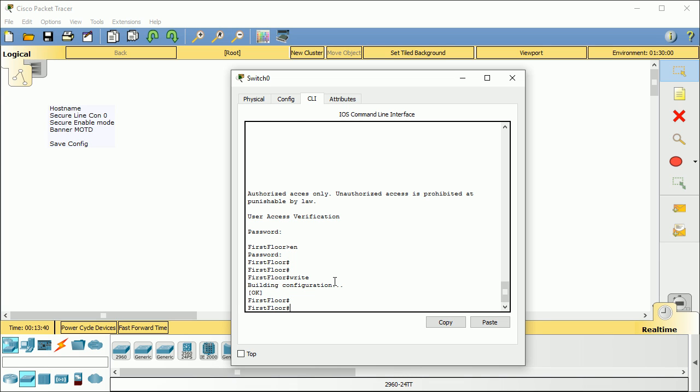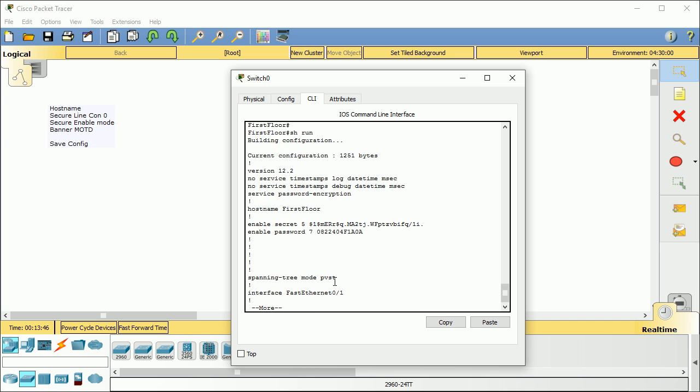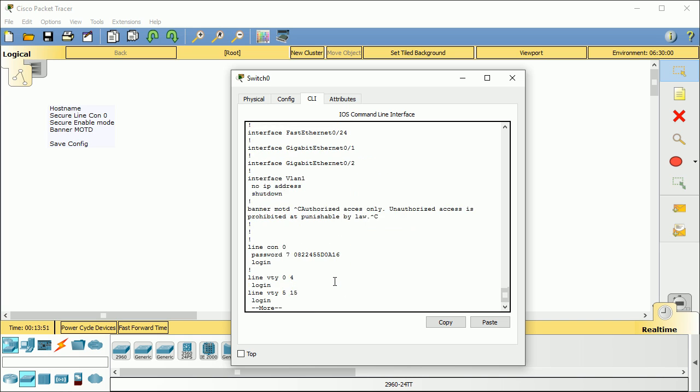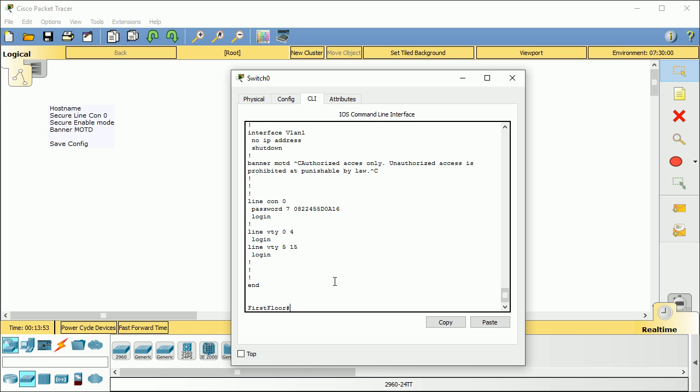So now you can say show running configuration, and everything that we have just done will be displayed right here in our running configuration. You can see our passwords, encrypted passwords, and the banner.